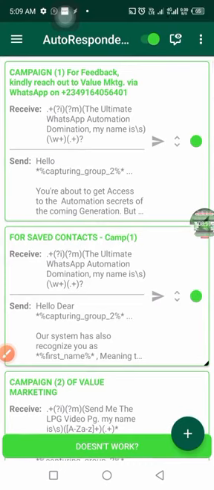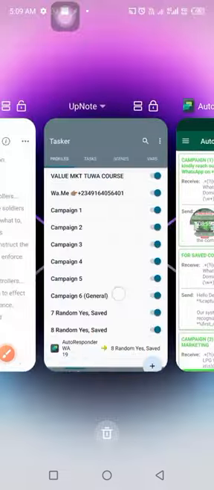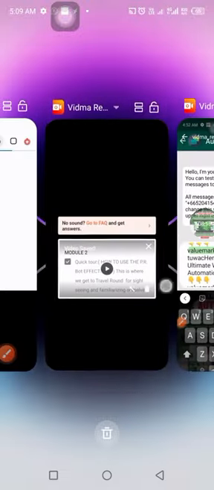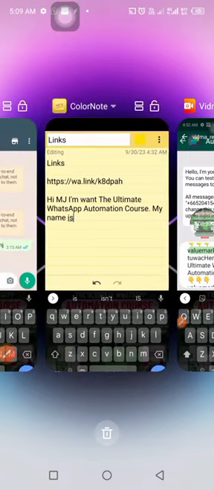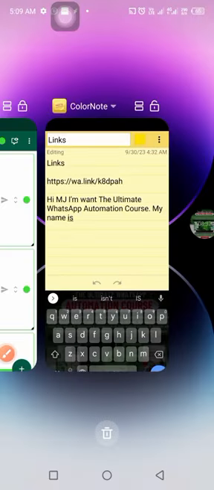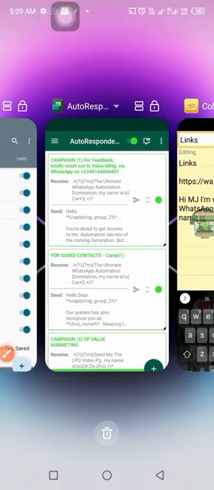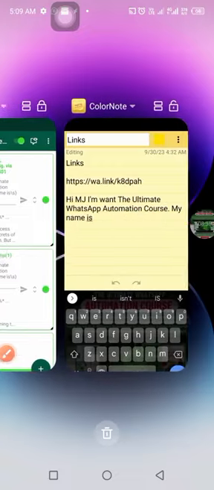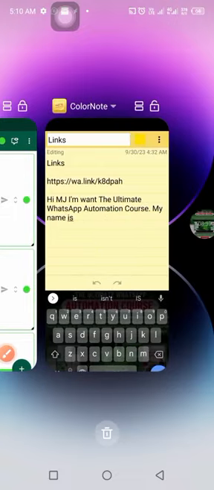Now let me give you an example with this automation, the ultimate WhatsApp automation course. Here is that note that we made before. From the note they say, hi MJ, I want the ultimate WhatsApp automation course. My name is. So in this one now, you remember the first one, you copied the entire trigger word and then just pasted. But this is expert matching, so you don't have to copy every single thing.